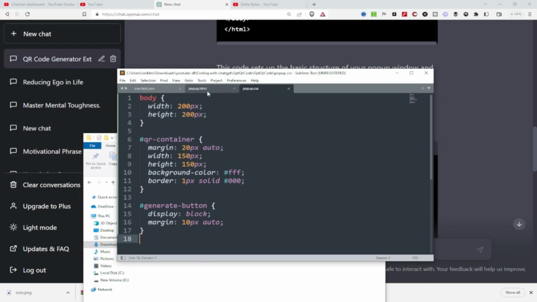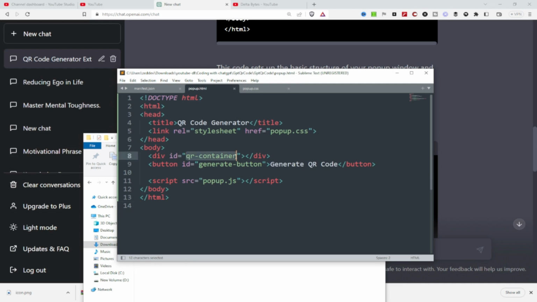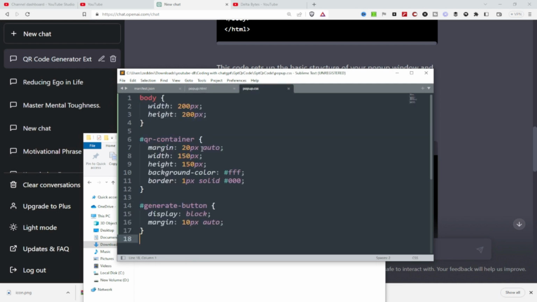Then our QR container, this one, is going to have a margin of 20 pixels auto, that is each side will have a margin of 20 pixels. Then a width of 150 pixels and a height of 150 pixels. This means it will be a square. A background color of, is this white? Yeah, kind of white, this one, and a black border, with a line of 1 pixel solid.